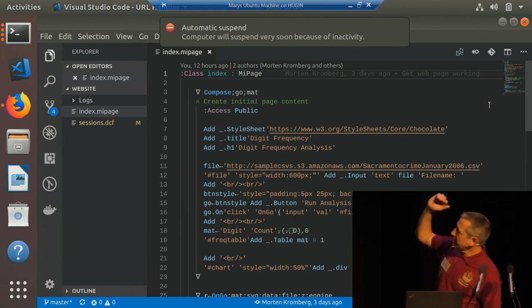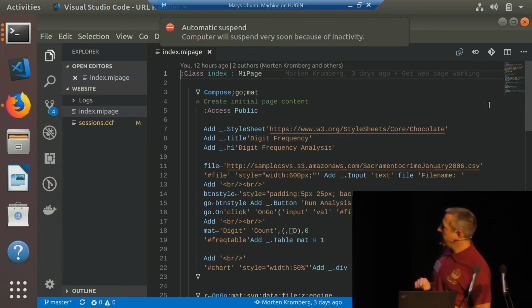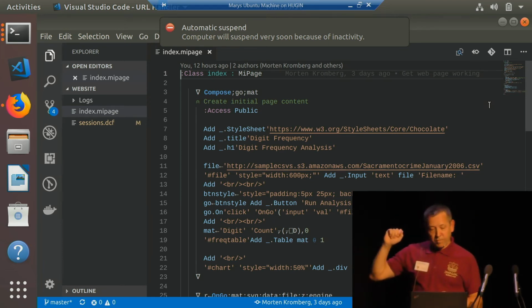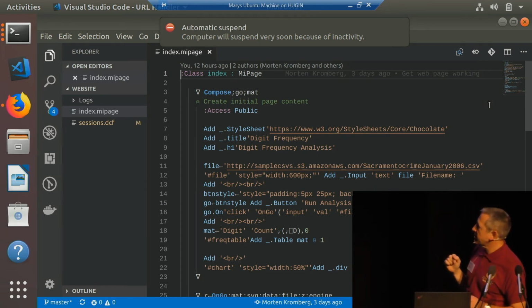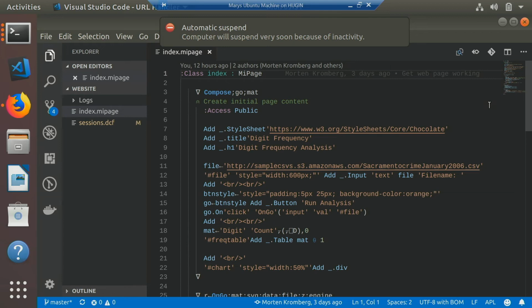It's adding a title. H1 is a header that appears on the page. It's adding an input field, which it pre-populates with the first one of those files to save us a bit of typing. It adds a button with the caption Run Analysis on. It sets up a callback to call the function onGo. And there's a little bit of styling to control the size of the buttons and colors of things. And then it adds a frequency table of empty output to begin with. And it adds a little area in the screen at the end, which is going to contain a chart.